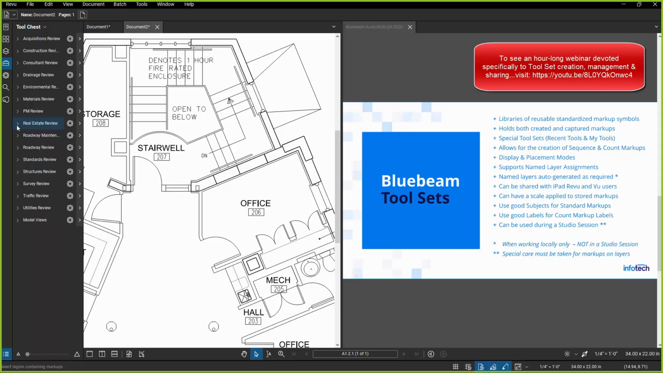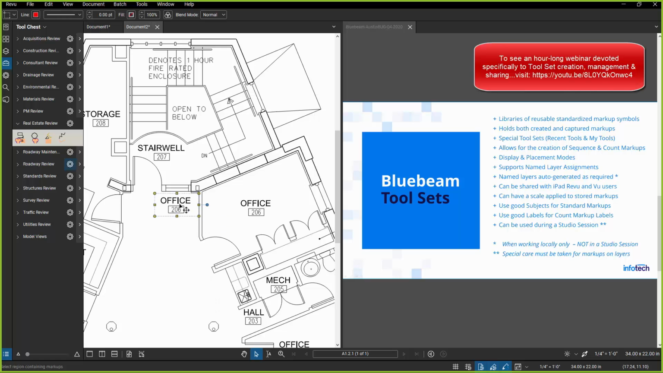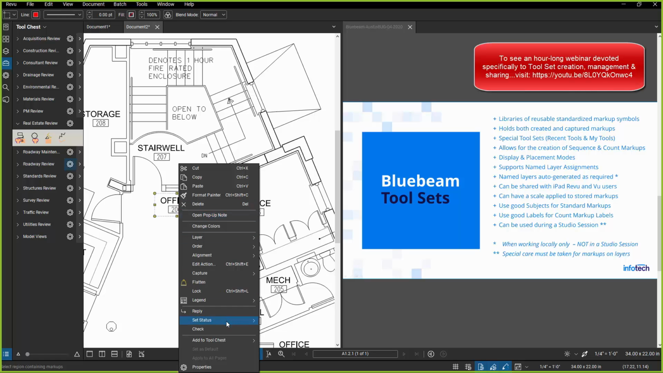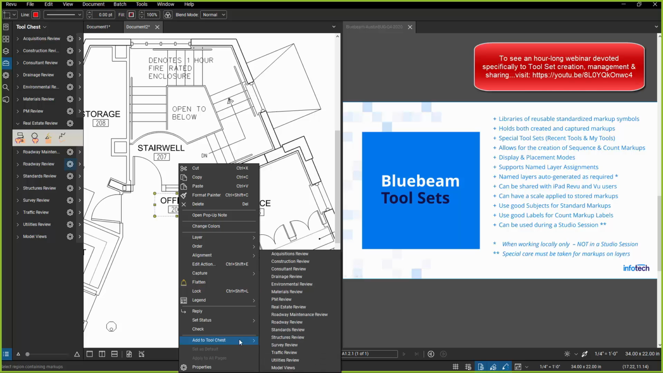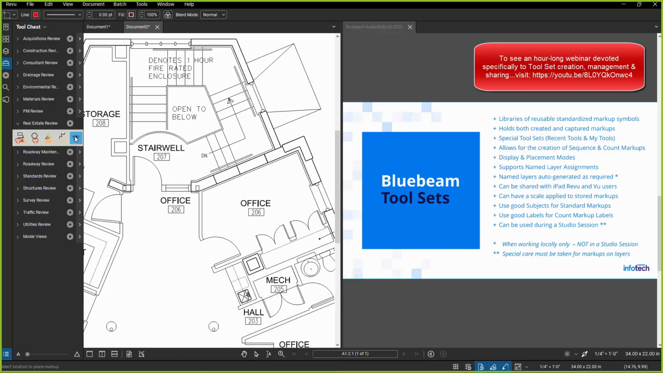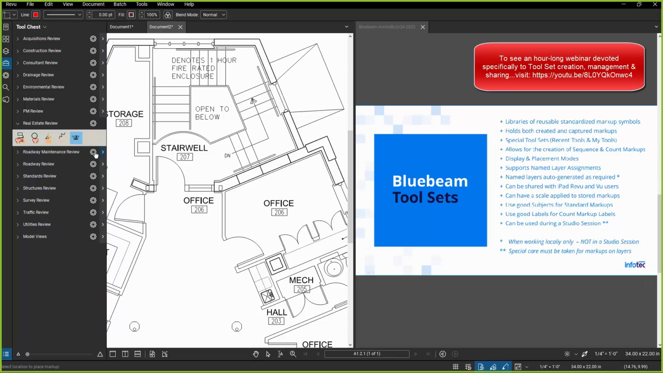Also in this tool set is the ability to take, I'm going to paste this one into here. I'm going to grab that one and say add that to a tool set, and I'm going to use real estate. Now I've got a graphic there. Now that, if I place it 15 times into the drawing, it's just there, but no one is keeping count of it. In a tool set, you can take any of these markups that you've created and right click on it and say create a count version of that has that information associated with it.